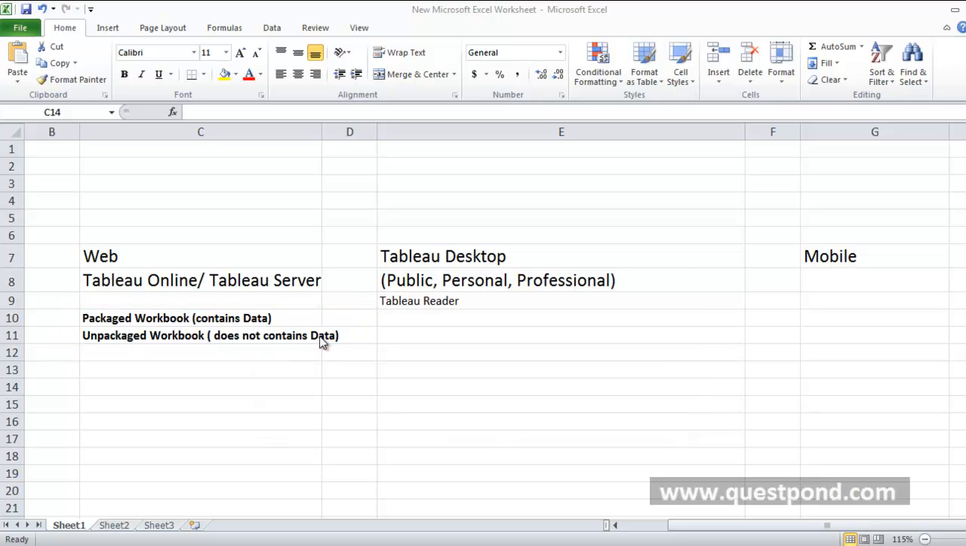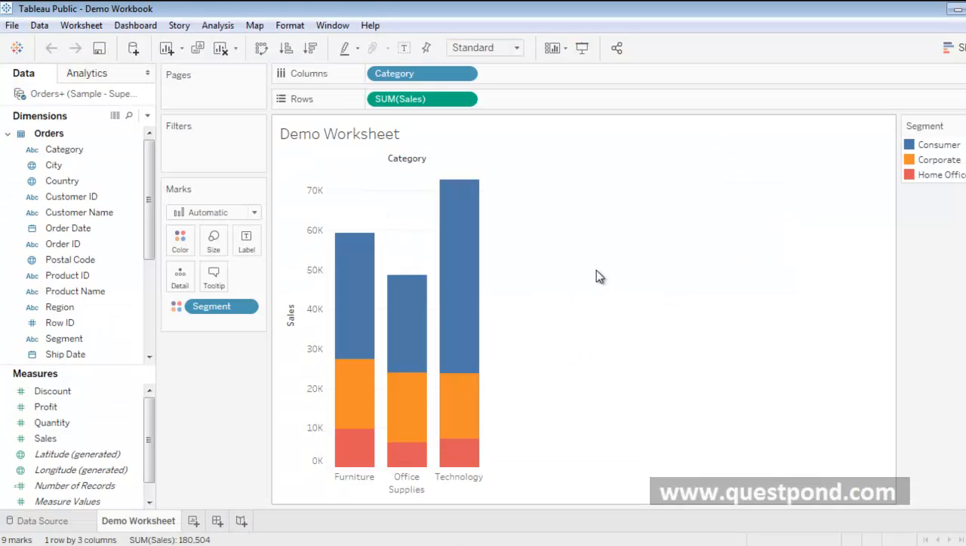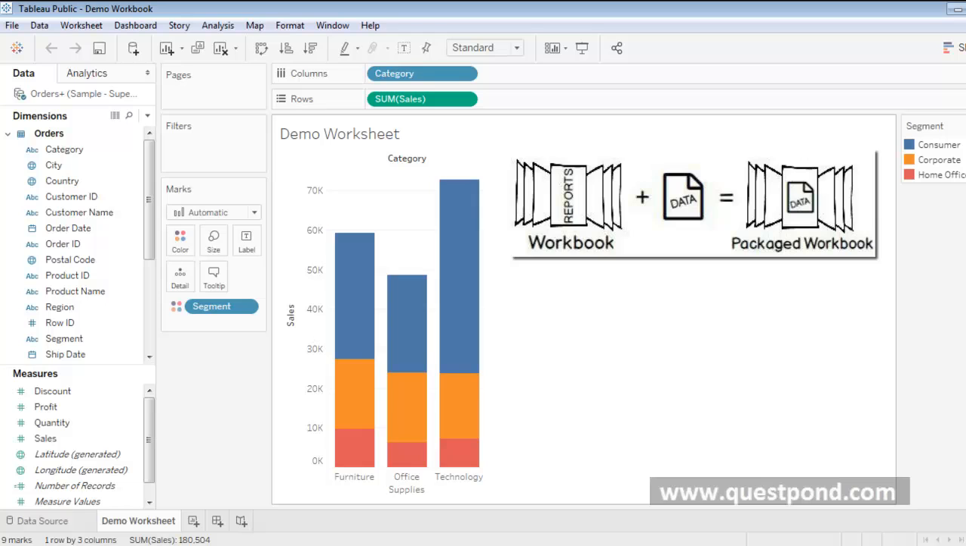Now what exactly do we mean by packaged and unpackaged workbook, and what effect does it have on distributing Tableau work or Tableau reports? For example, I have this sample worksheet here with me. While saving this worksheet, I will get an option where I can attach the underlying data source, that is the dimensions and measures and the data contained in them, the Sample Superstore data source, with this demo worksheet. So attaching the underlying data source with the worksheet is known as a packaged worksheet, or packaged workbook.